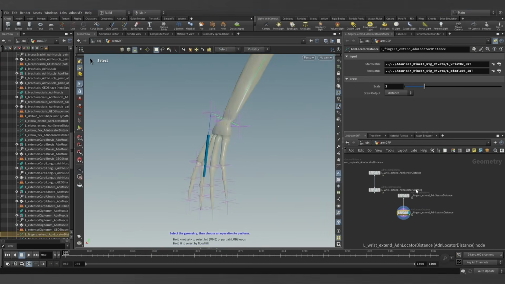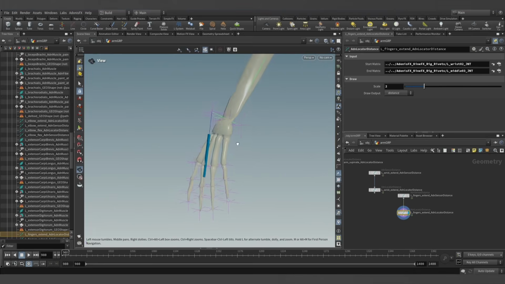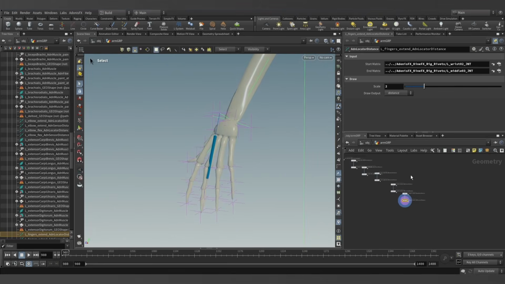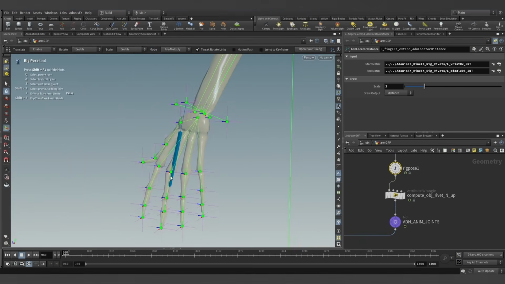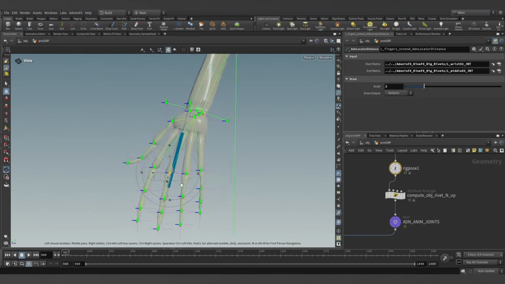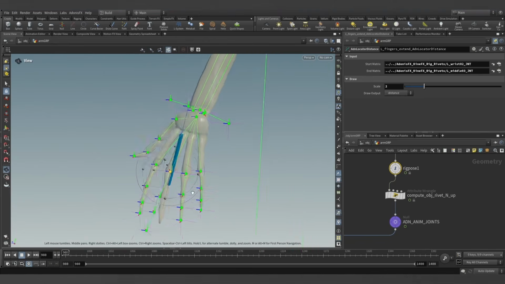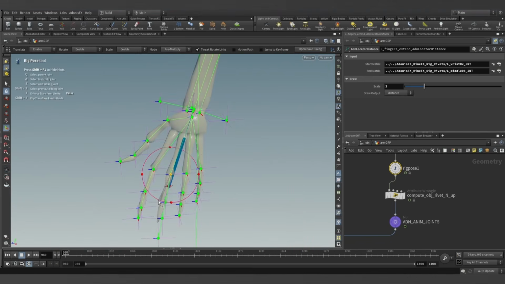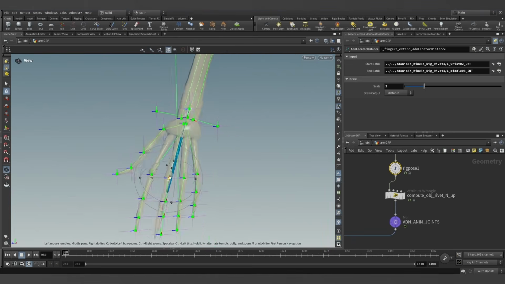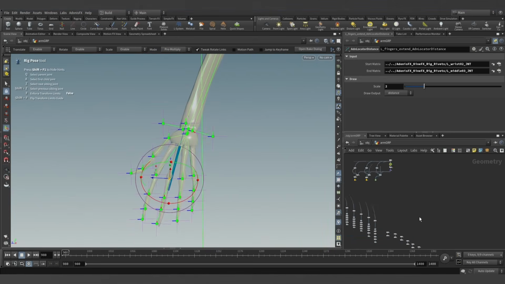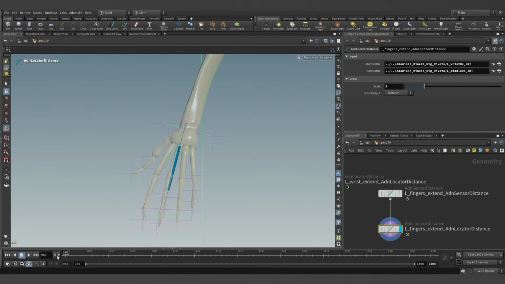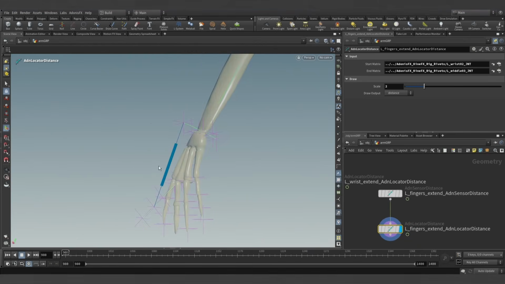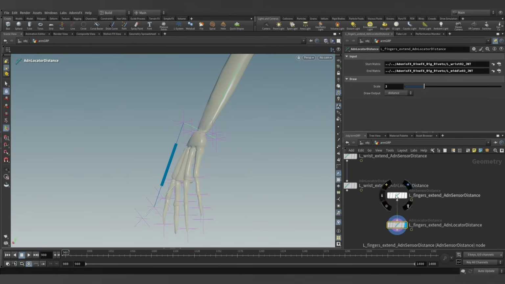The thing is that we do not have any animation on that bone. So what we can do is we can come to the rig pose node right here. And we are going to just move this finger in the right direction. So maybe something like that makes sense. So let's go over to the actual sensor locator setup. Let's recook the setup. And that's what we're going to use as our maximum value.